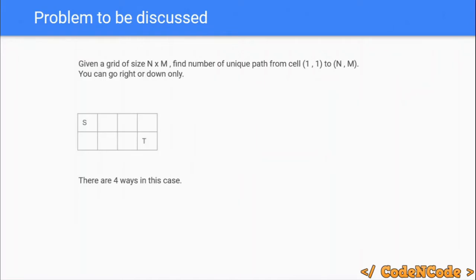So basically, if we look at the problem statement, we are given a 2D grid of size n cross m and we have to find the total number of unique paths from cell 1 1 to n m, basically from top left corner to bottom right corner, and we are only allowed to go either down or right. So from this cell you can go either down or right.